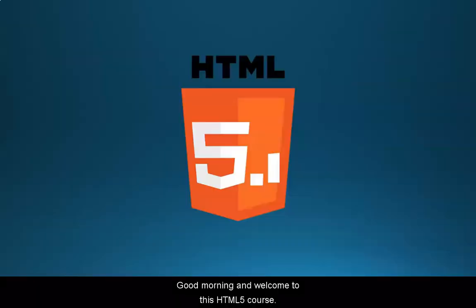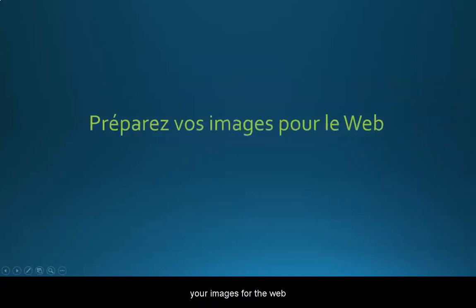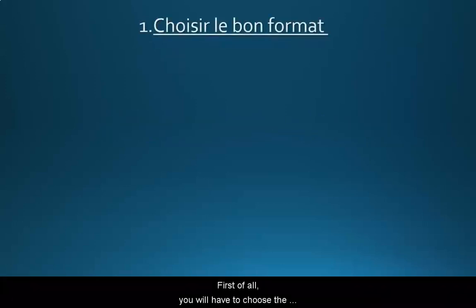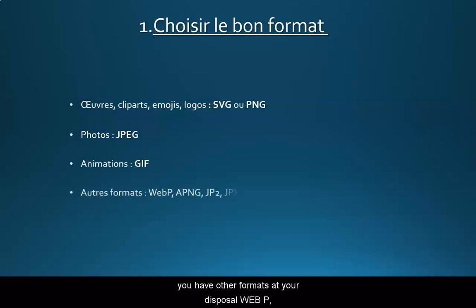Good morning and welcome to this HTML5 course. In this chapter, we will see how to prepare your images for the web. First of all, you will have to choose the right format. That is to say, whether it is an artwork, a clipart, an emoji, or logos, you should preferably choose the SVG or PNG format. For photos, prefer JPEG format. For your animations, prefer GIF format. You have other formats at your disposal: WebP, APNG, JPEG 2000, JPEGs.